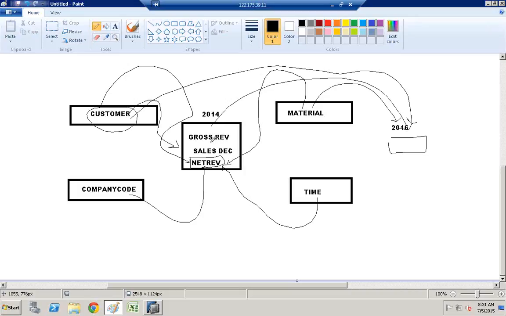You can share customer information for sales and distribution. You can share customer information with finance. Nothing but to share master data. A dimension is nothing but in what perspective you would like to analyze the data, the angle in which you would like to see the data. Now here I would like to see based on customer, based on material, based on time, based on company code.